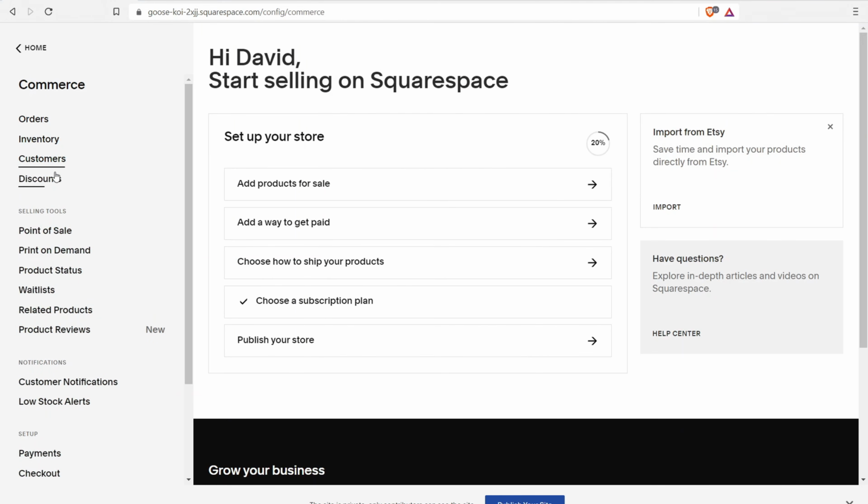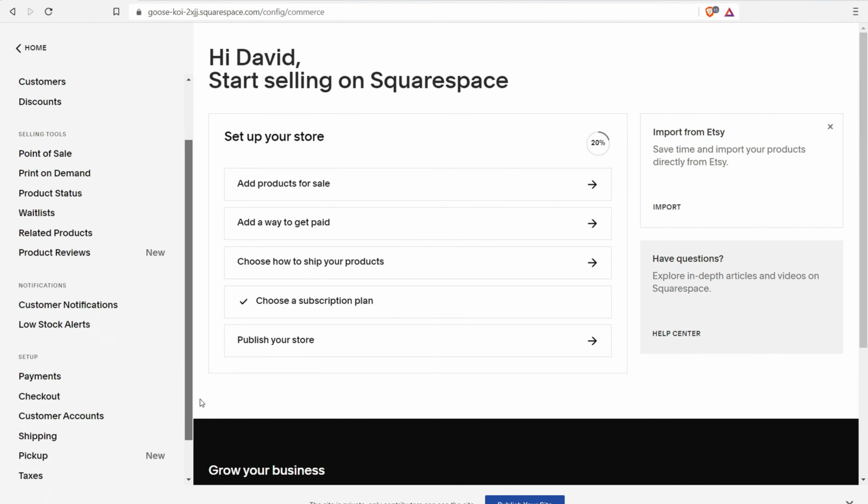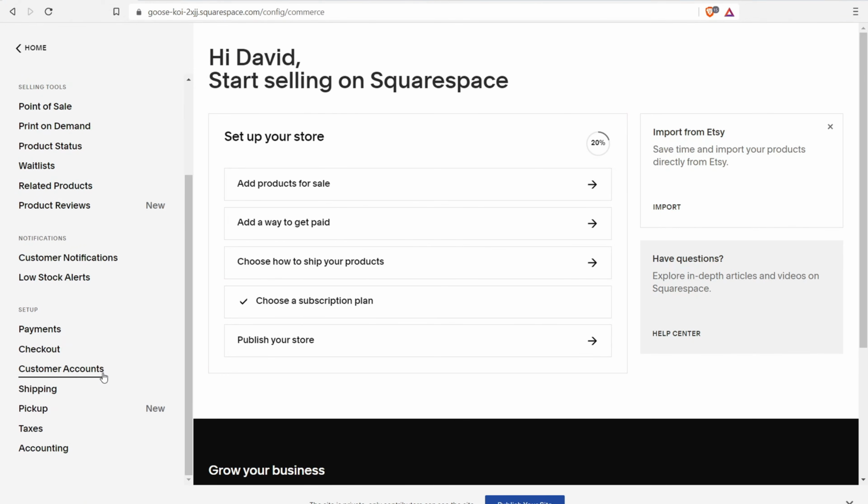Okay, then we have discounts as well. Now, these are more advanced things that we don't have access to, like point of sale. You have to upgrade your account even further to get access to this, but you get access to just selling digital products, primarily with the business account. That's what it's best for, but you can sell physical products if you want. Then over here, we have customer notifications and low stock alerts. So again, it's not too advanced.